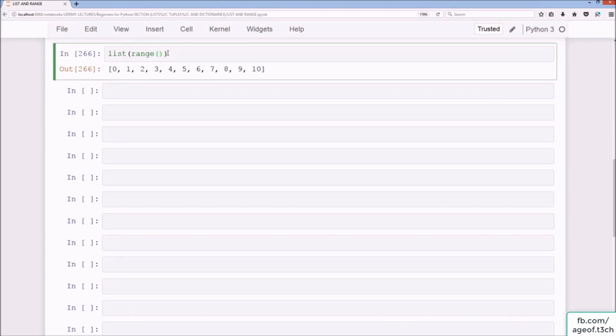So if we were to do, let's say, 0, 11, and we wanted to go up by a step size of 2, this will give all the even numbers. So 0, 2, 4, 6, 8, and 10. And if I were to change it just to the odd numbers, we'll start with 1 instead of 0. And then we have 1, 3, 5, 7, and 9.